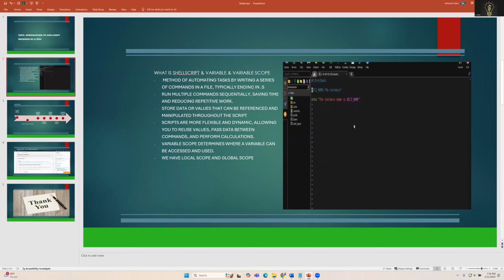By using shell scripts, we can make our work efficient and create reusable scripts that can be shared across other systems. This makes the shell script a powerful tool for anyone working in a Linux or Unix environment, allowing tasks to be completed quickly and accurately.